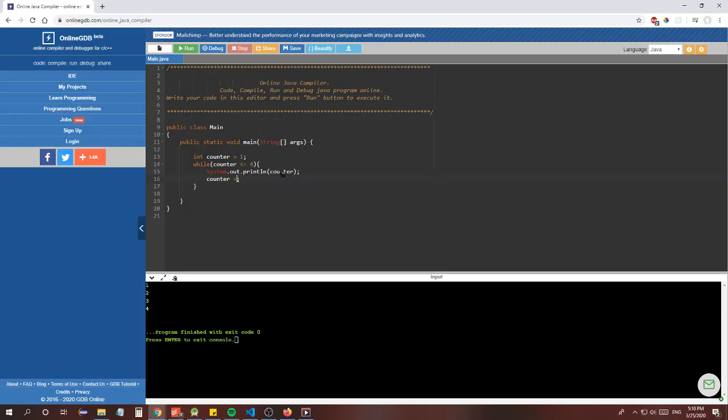Another way to do it is you can do counter plus plus. And what plus plus means is it's going to increment it by 1 every time. So this is exactly like what we had before, but it's much simpler to write that than saying counter equals counter plus 1. Right, so let's just go back and we're going to use increment.